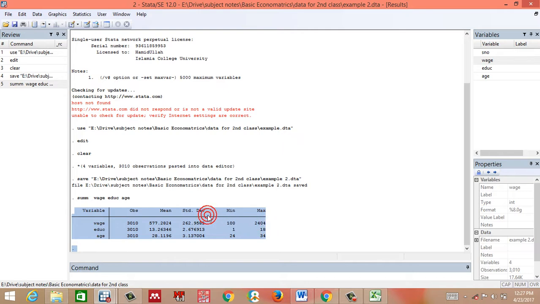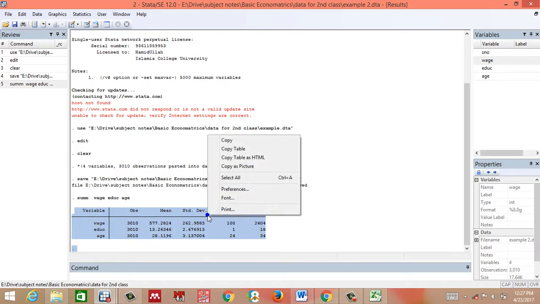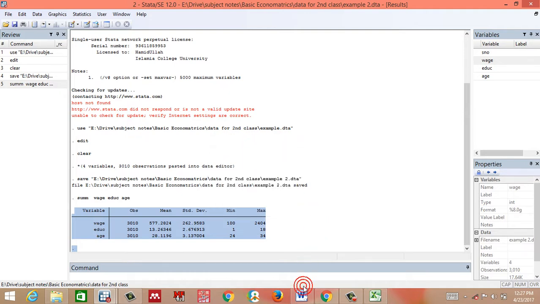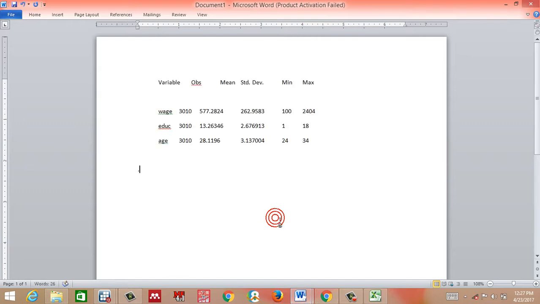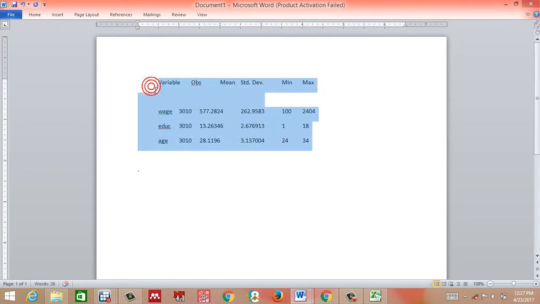You can copy the results: simply right click on this, copy the table, and you can paste this data in any file in which you are interested. Let's suppose I have opened the file and I simply press Ctrl V. Now I have the data over here. Okay, this is how we can transfer the data.